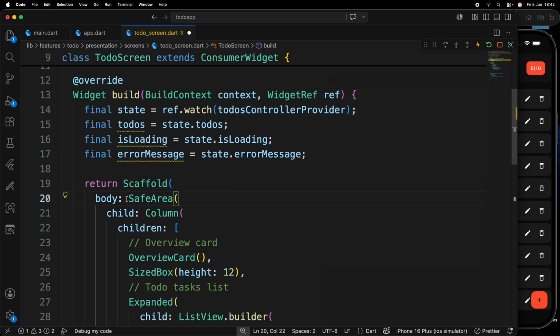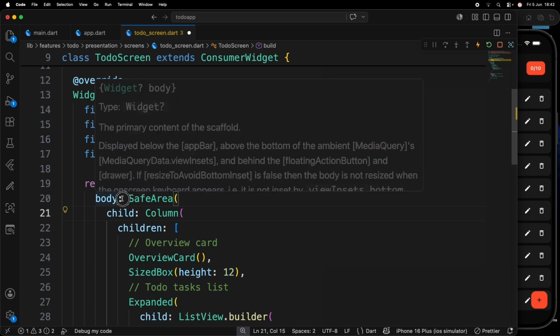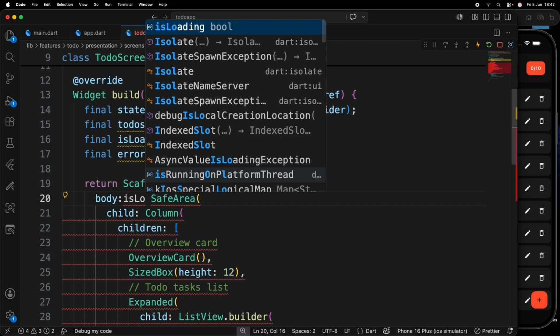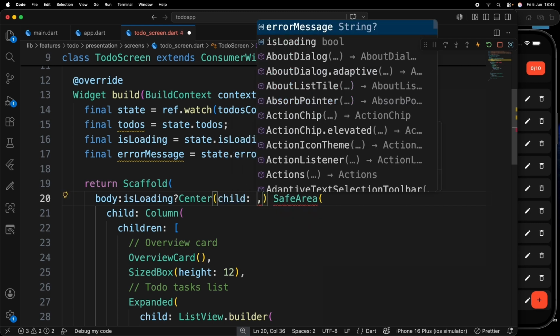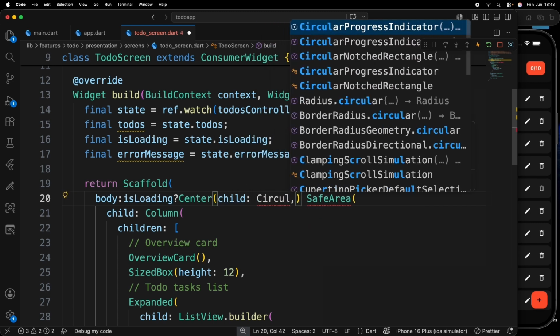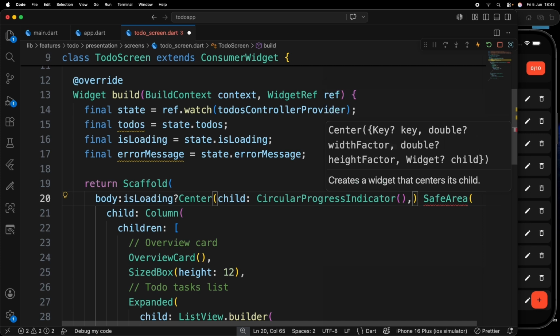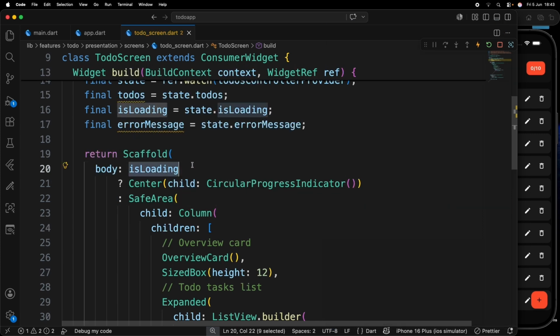First of all, as you can see, we are returning from our scaffold the safe area column and all of our to-dos overview card, to-dos list, etc. First of all, we're going to check if our controller is loading, if our state is loading. If that is the case, instead of this safe area, we're going to return center with text child. We're going to return a circular progress indicator, else we return that safe area.